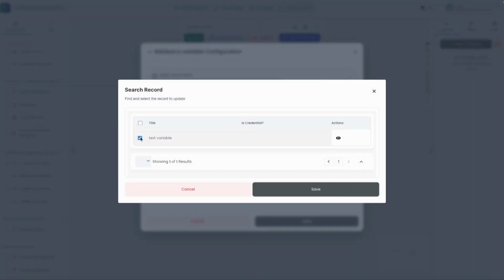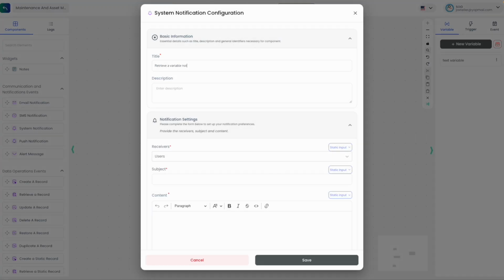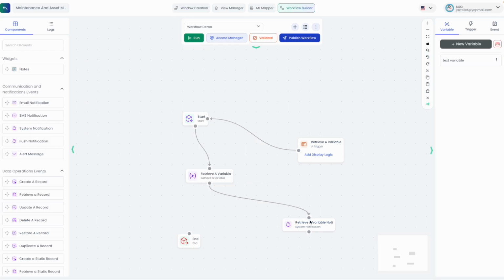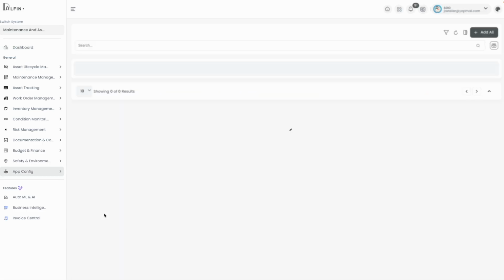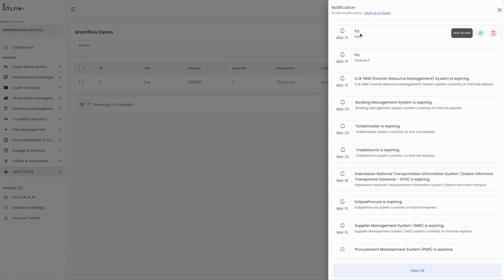the necessary record ID. Once the variable is retrieved, you can use it in subsequent events for calculations, conditions, or data processing within your workflow. Finally, click Save and publish the workflow. Now, whenever the trigger conditions are met, Dalfin will retrieve the stored variable, and you can use it across different workflow steps as needed.